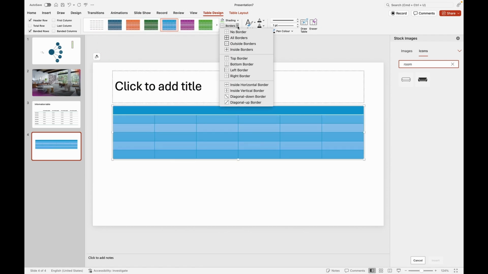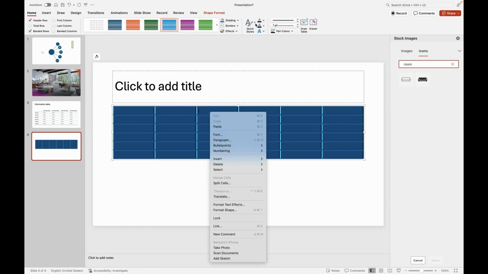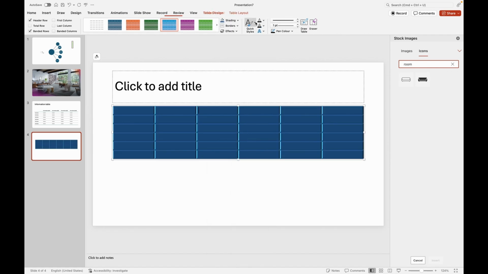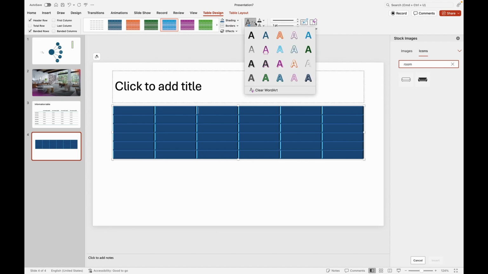Then you can add some borders. All right. You can add some shading. PowerPoint is very, very interesting. You can do a lot of things with PowerPoint. So take your time and go through some of these things. Just explore and then see how it works for you.